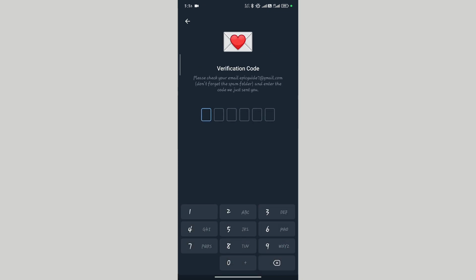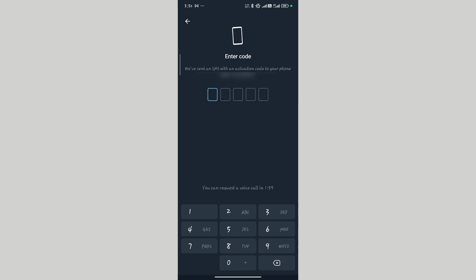A verification code will be sent to your provided email address. Copy the verification code from there and paste it here. Another verification code will be sent to your phone number via SMS or call. Just like before, give the verification code in the box.